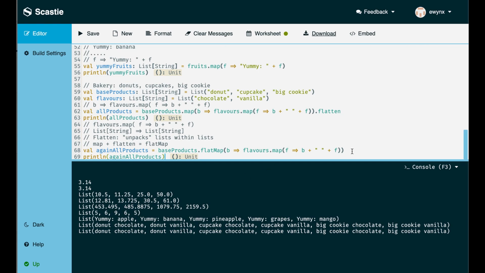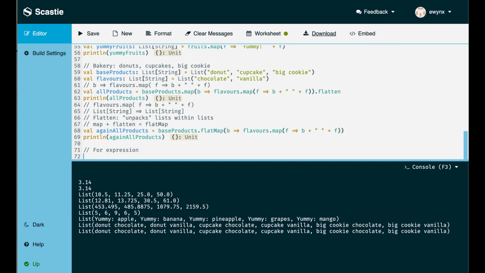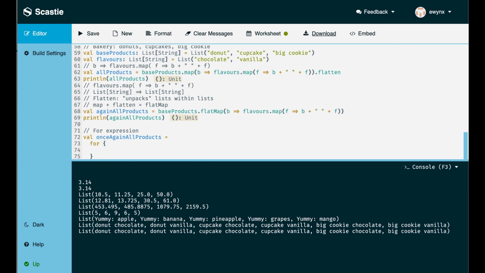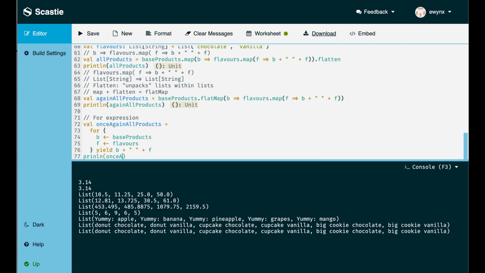Okay, cool. So now we know how to iterate over 2 lists at once. There's actually a different way in which we can do this as well, and it's called for expression. Let me show you what I mean. We're going to create a new file, once again, all products, and we're going to create a for expression. And in the for expression, we say we take an element B from the base products, and then we iterate also over all the flavors, and then we yield, that means like produce, the base product plus the space and then the flavor. Let's print it so you can first see that this will actually give us the same thing.